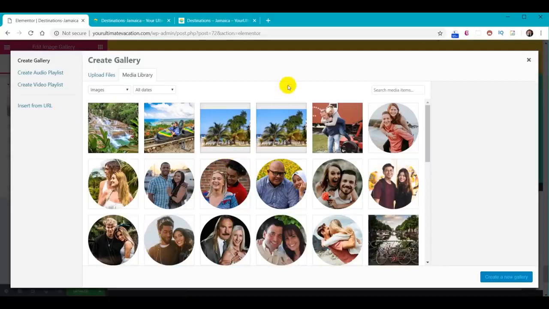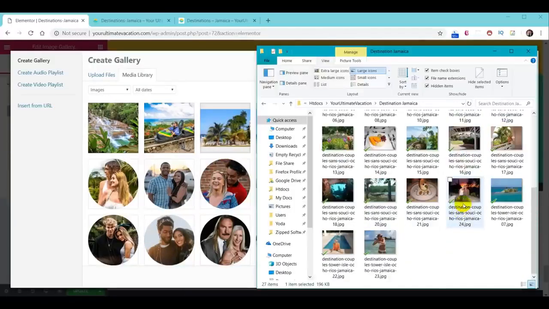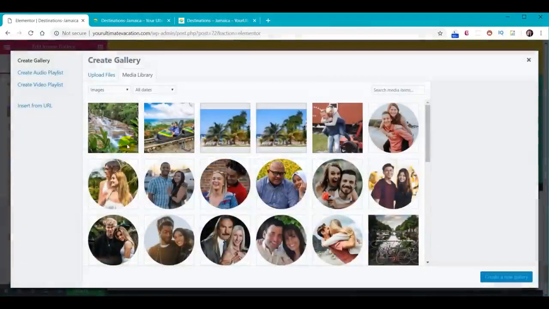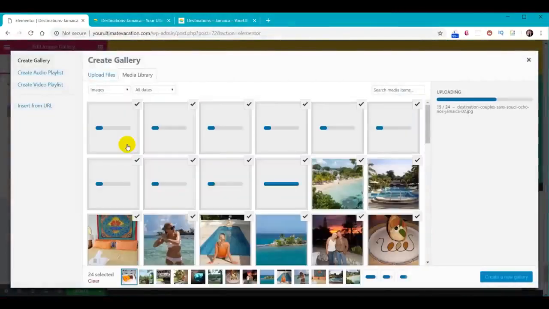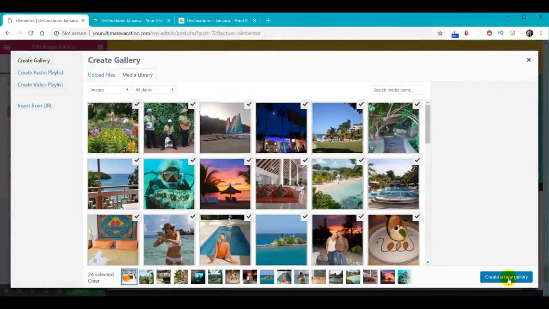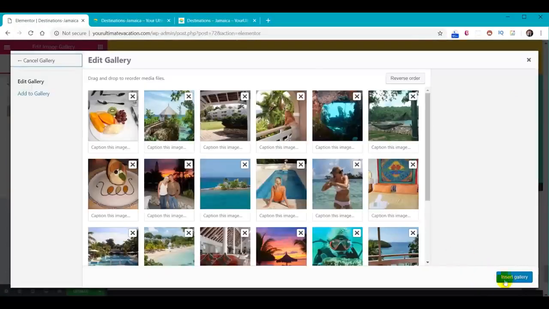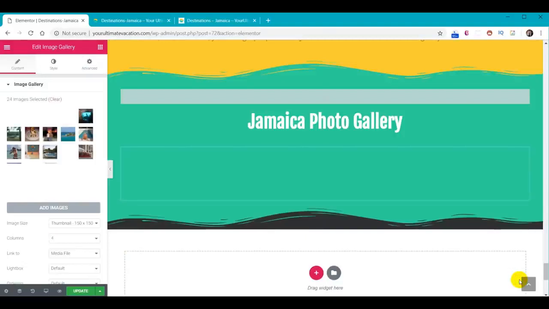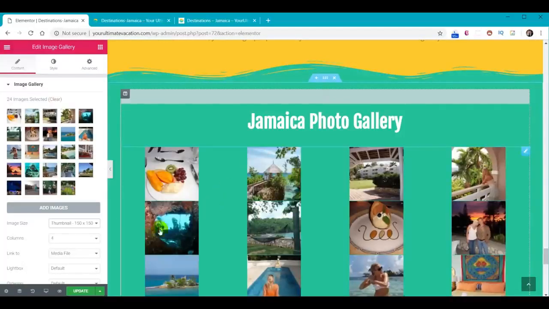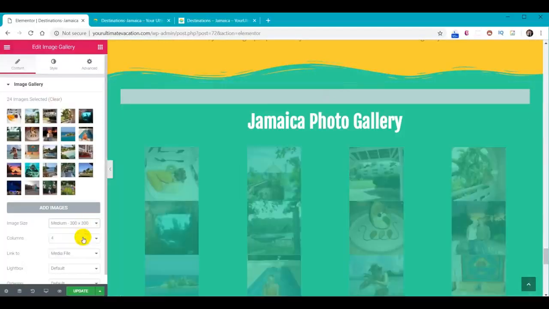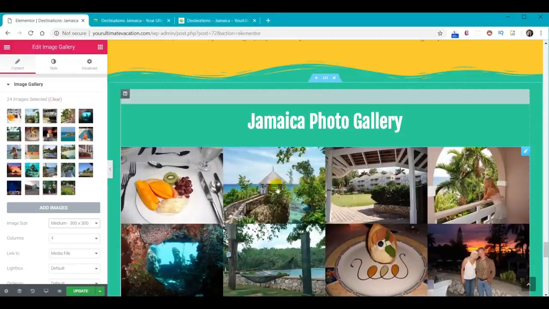We're going to go back to Bethany's folder, and then we're going to select all the images that we want to be in the gallery. Drag them over and let those load. Now those are loaded, we can click Create New Gallery. Now we'll click Insert Gallery. And we're just going to change our image size to 300 by 300. And that looks really nice and pretty.